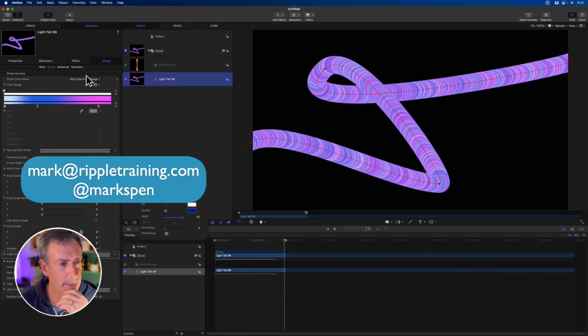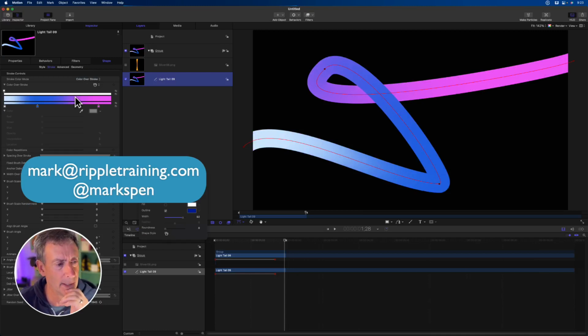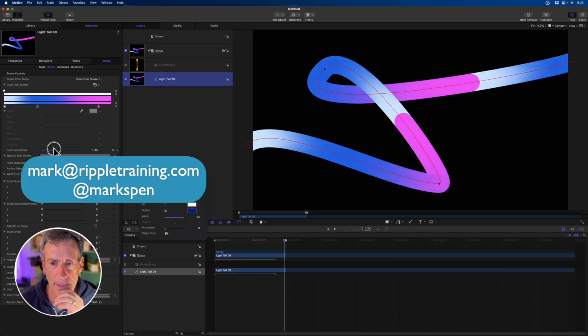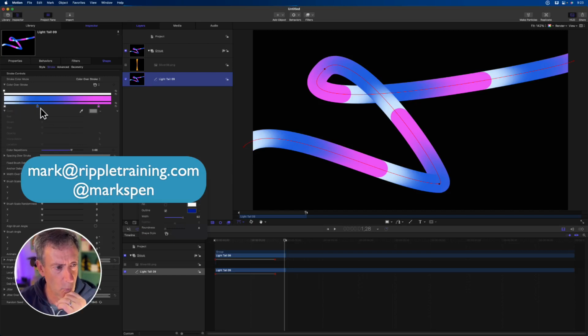Back in the stroke tab, probably effective to get that gradient look. You can repeat that look a little here by repeating the color, going through white to blue to pink over and over again as many times as you want.